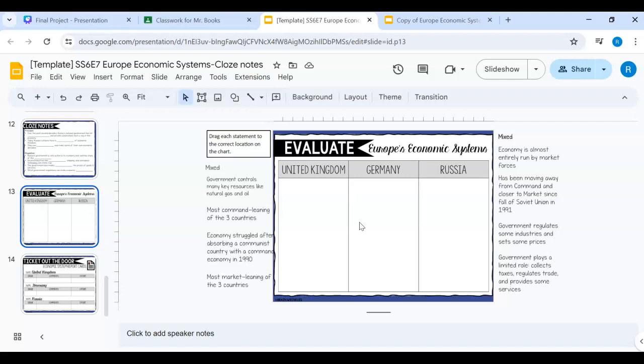We have a chart here. We're evaluating Europe's economic systems. We're evaluating the United Kingdom. We're evaluating Germany and Russia. Our class can fill in these charts right here, sort of like an anchor chart. We have some different statements here, and they can either fill it in. Again, we can print this out for pencil and paper, or they can drag and drop it right over.